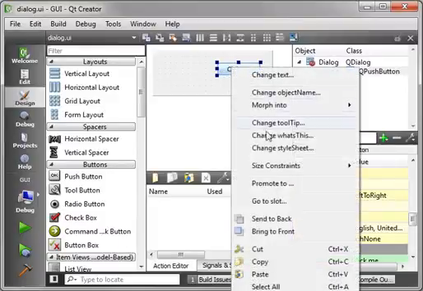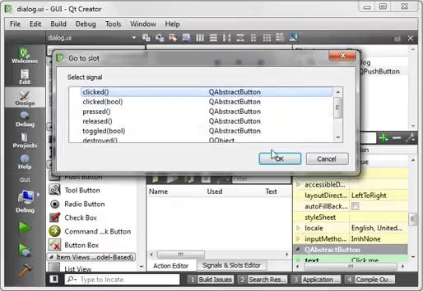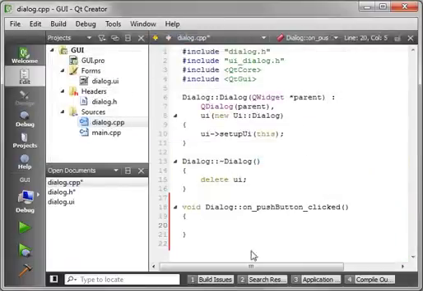So you've got to right-click the button, go to slot, and you get a whole list of slots associated with this button. We're just going to focus on clicked, but you should note that there's pressed, released, toggled, etc. Pressed is when the mouse is down, released is when the mouse is up. Toggled is if the button's checkable. It tells you the state, whether it's checked or unchecked. Just go ahead and select clicked and hit OK. And that adds the on push button clicked function.